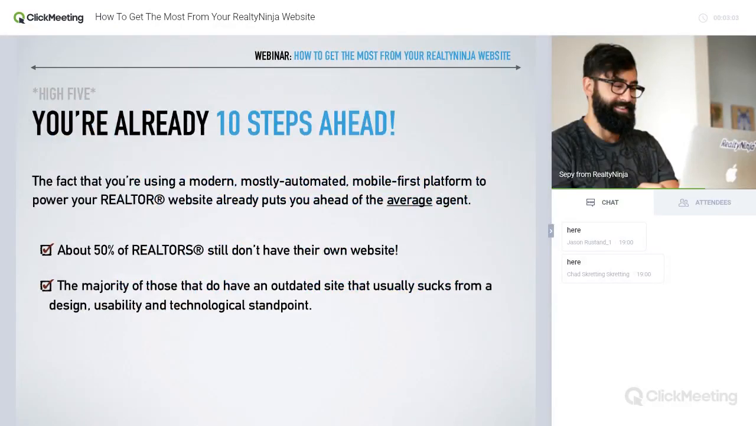So give yourself a high five, pat yourself on the back. With a launched, mostly automatic real estate website, you're already 10 steps ahead of the competition. Believe it or not, it's 2019 now, and about half the realtors out there in your market still don't have their own real estate website. A lot of them are just relying on their broker subdomain site, or some other variation of that, that doesn't actually fully belong to them.